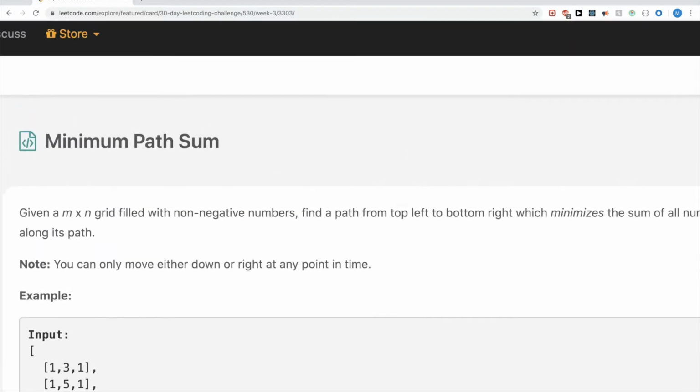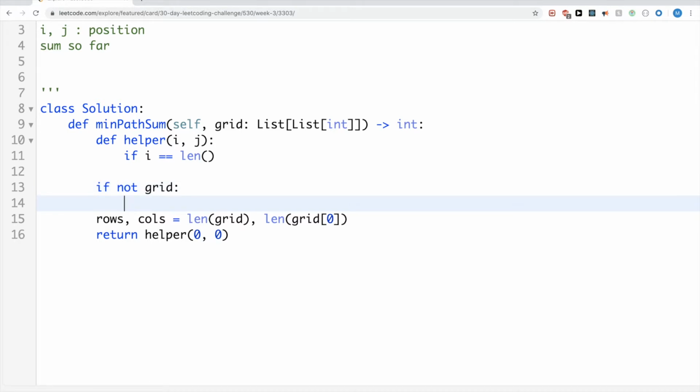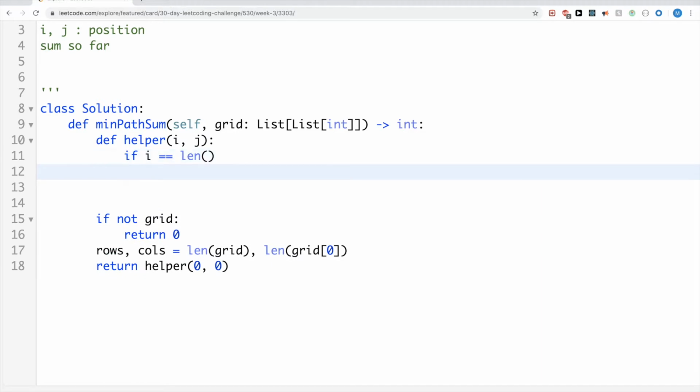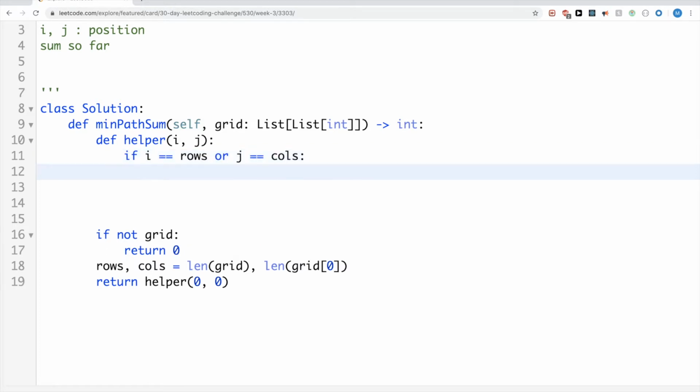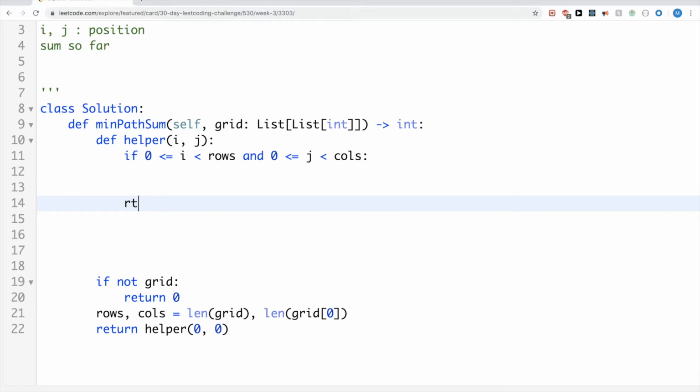We should check the constraints. We don't have constraints, so let's just safeguard: if not grid, then the sum would just return 0. Now, actually, let's first check the boundaries. We want i to be in the right boundaries, which is 0 to rows, and j to also be in the boundaries, 0 to columns. If we don't find that, we should just return 0.